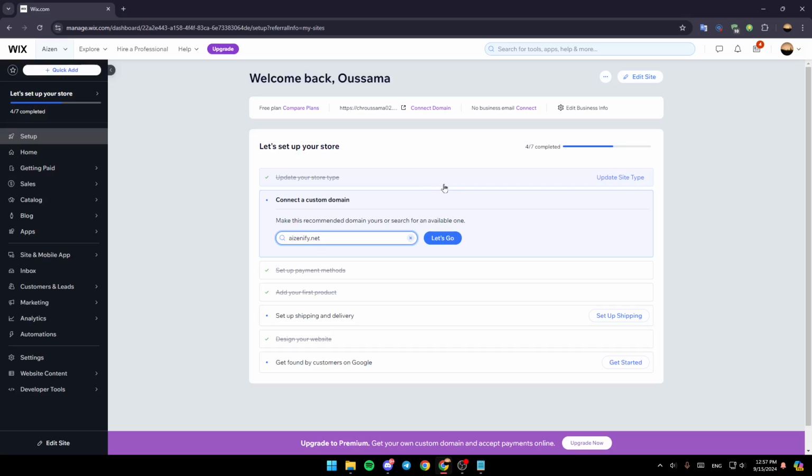Once you're here, as you can see guys, in the left, you're going to find all of these sections. You're going to find setup, home, getting paid, sales, catalog, and so on. And then here in the bottom, you're going to find edit site. Go ahead and click on edit site, and then just wait for this page to load.